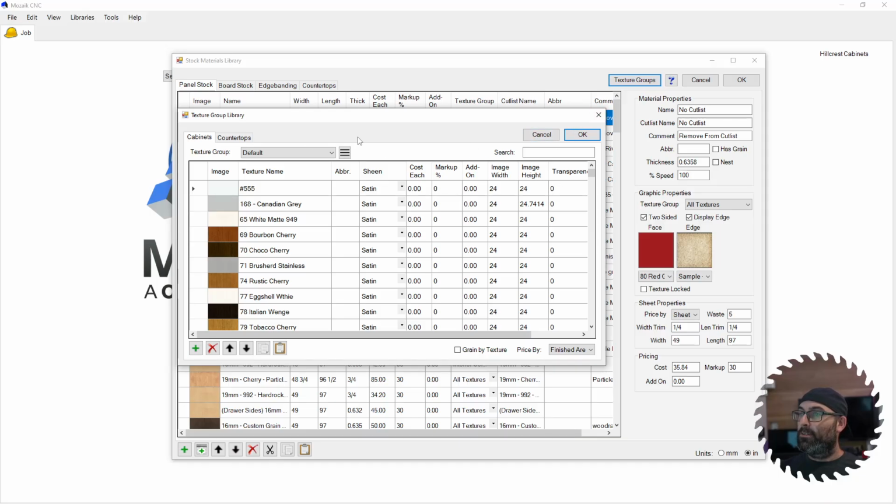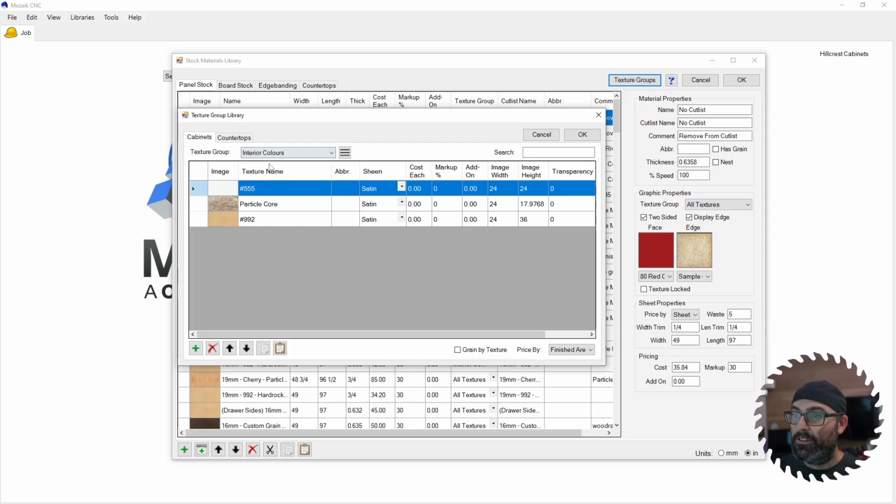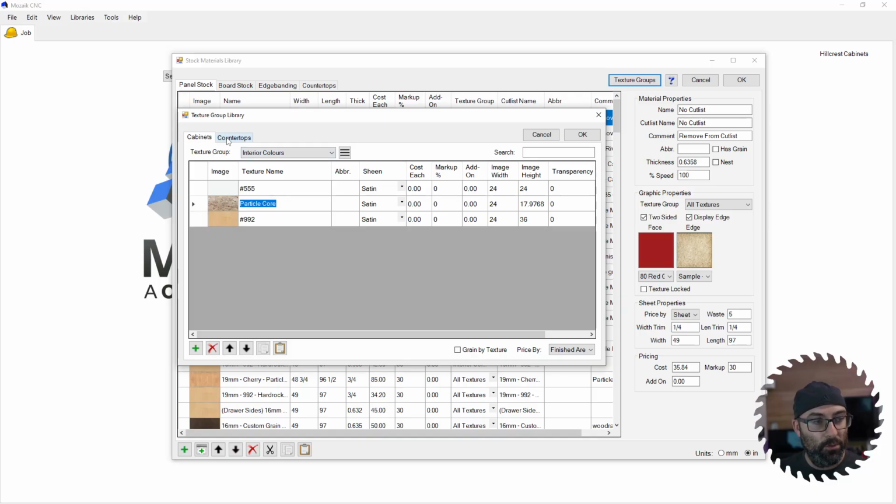So you have different texture groups. You can set, say, you have Uniboard colors, or the American ones, Egger. You can set that whole texture group to all Uniboard colors or whatever. I have one that's interior colors, and then particle core as the edge component, because the cool thing is you can have edge colors now, so you'll know what's getting edge banded and what is not. So that's that. We have interior colors.